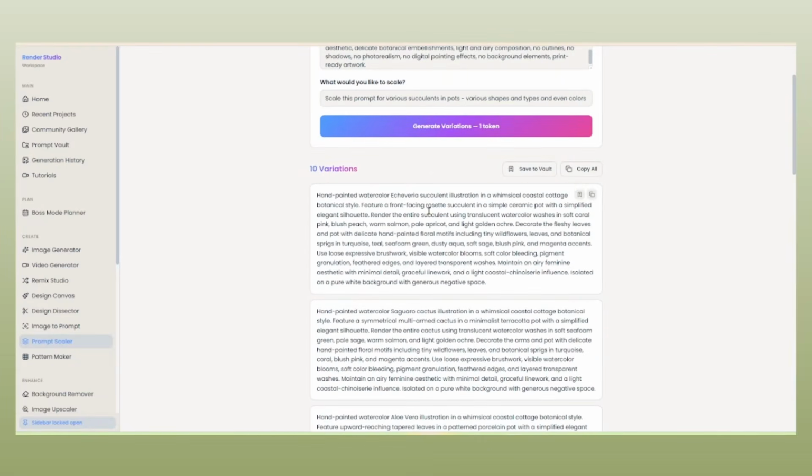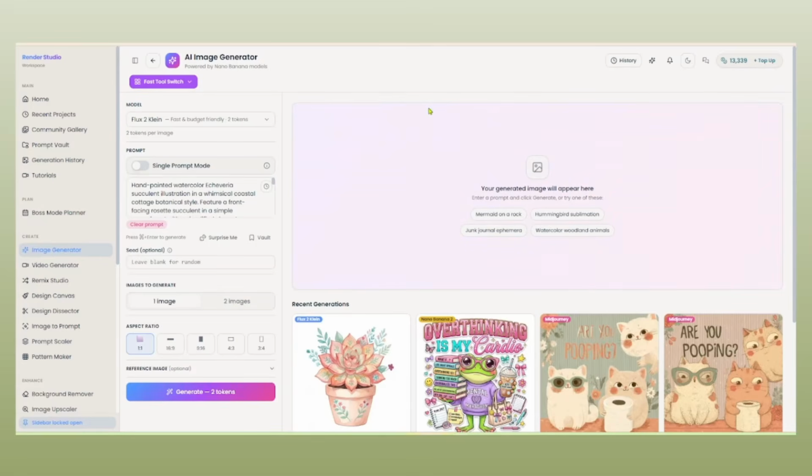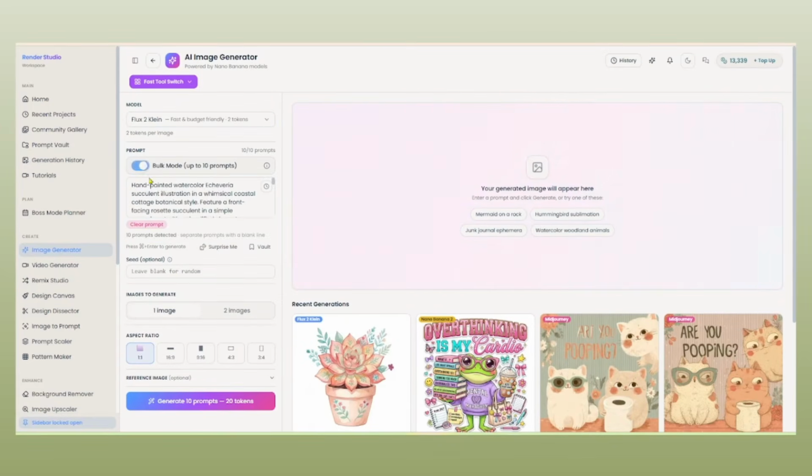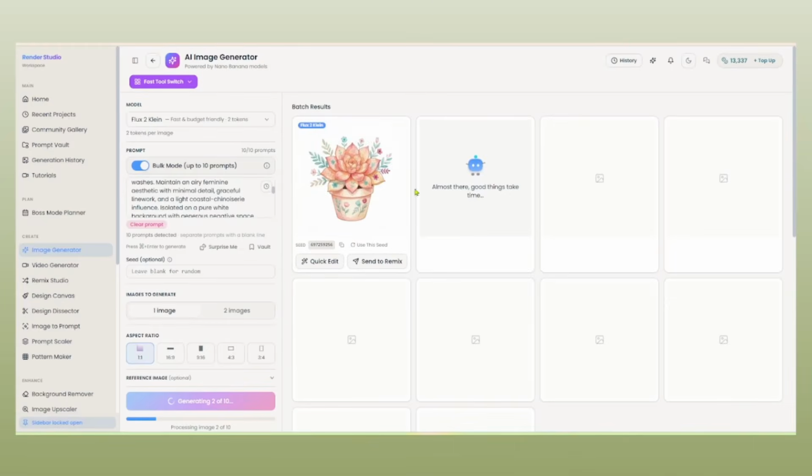And once I get these, I'm going to copy all of them. Okay, so we're going to come over here to Render Studio into the image generator, and I'm first going to choose Flux 2 Klein because that's a really cheap and affordable model. And we're going to run all 10 of these prompts at the same time in our bulk mode, and we're going to see what we get from there. Does it give us the style that we were looking for? So we'll give it a few minutes.